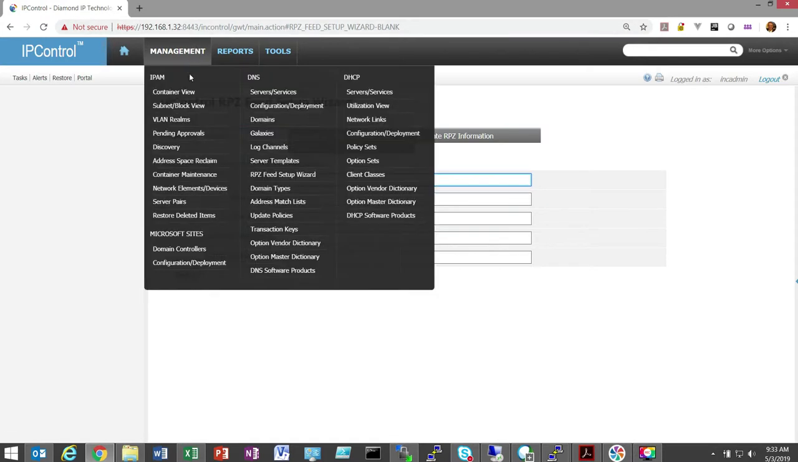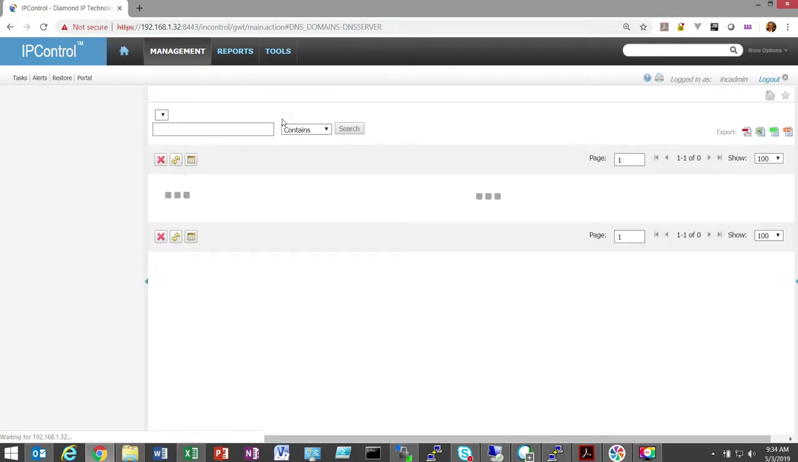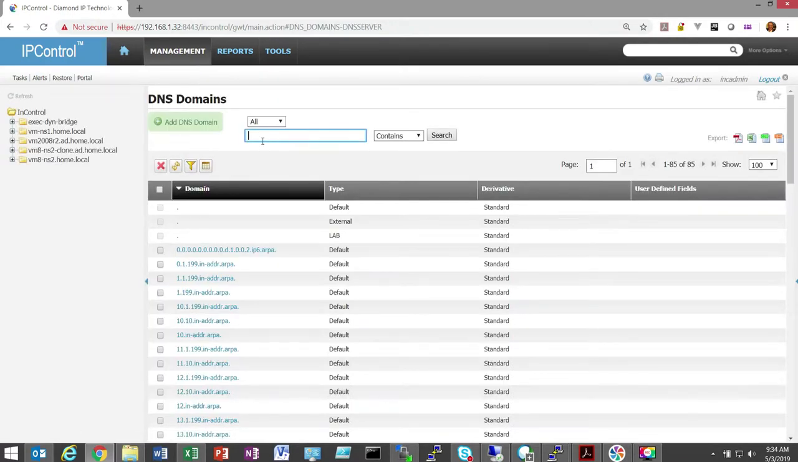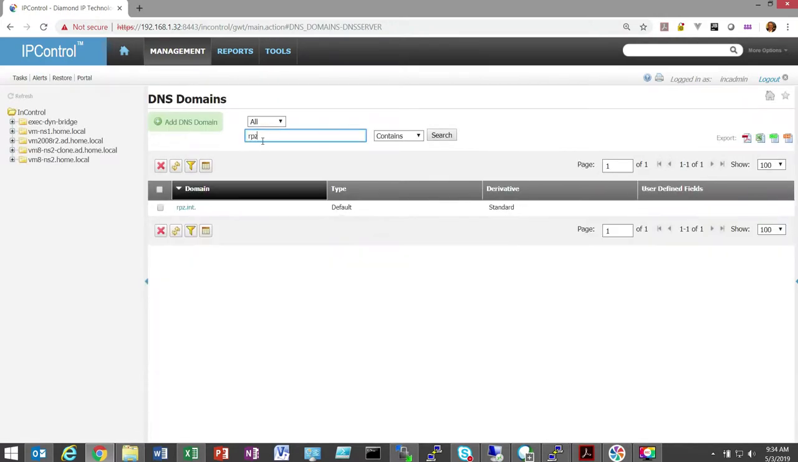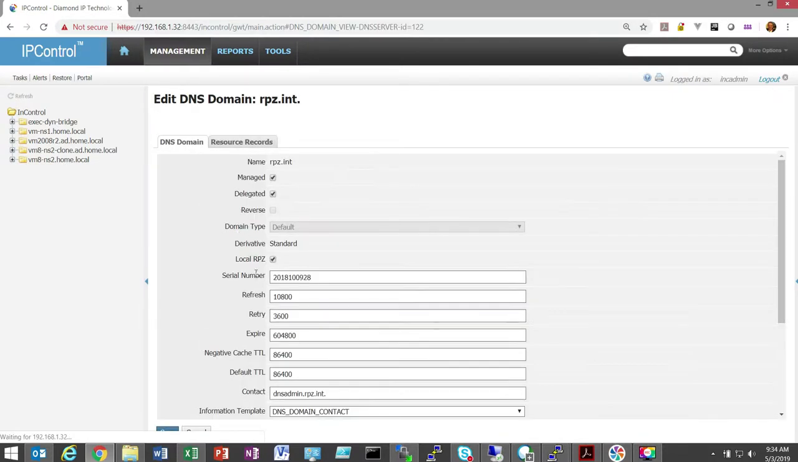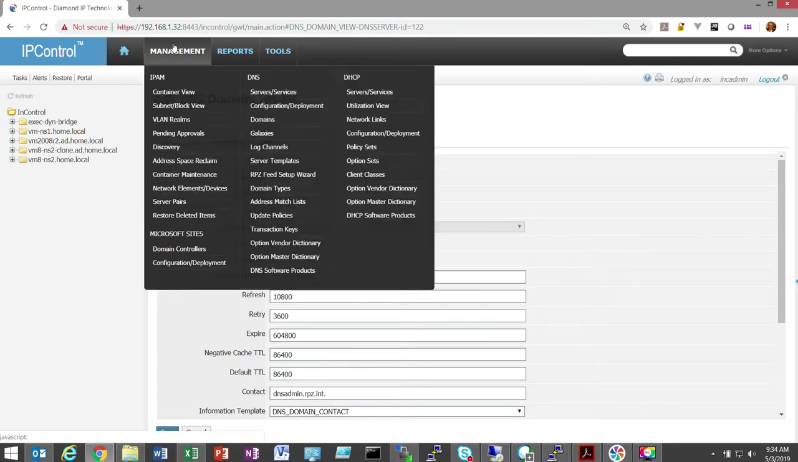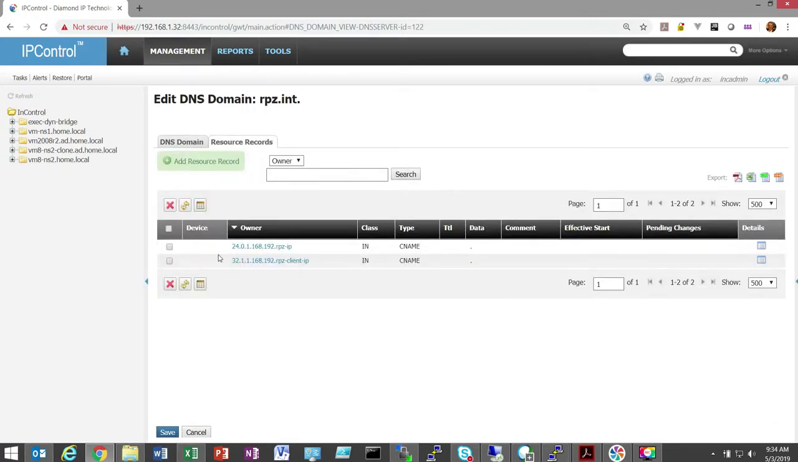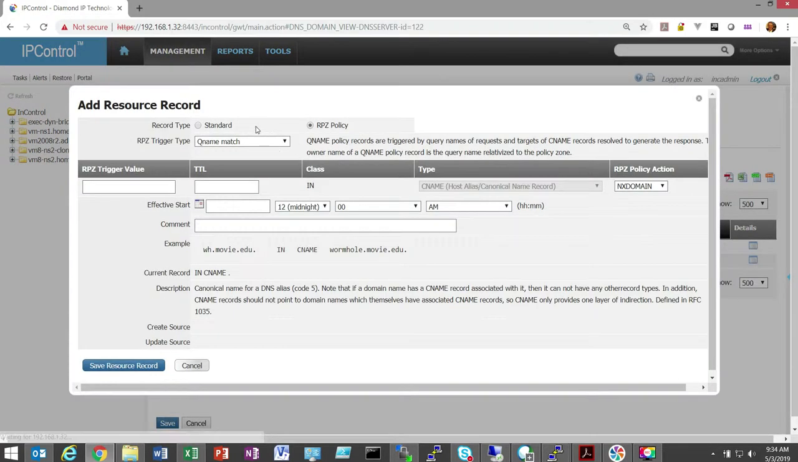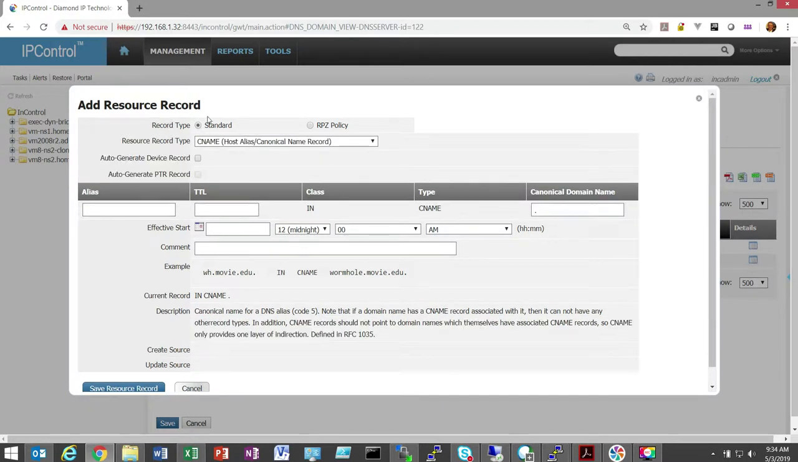The second part of the RPZ is in terms of the domain. When the domain is created, and I have a few RPZ zones, the RPZ flag will indicate a local RPZ. With that flagged, when we go into the domain, I can click Add Resource Record, and I'll now see an option for record type: standard, which is your default.